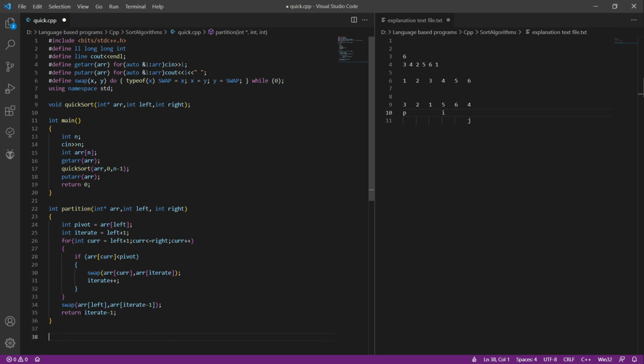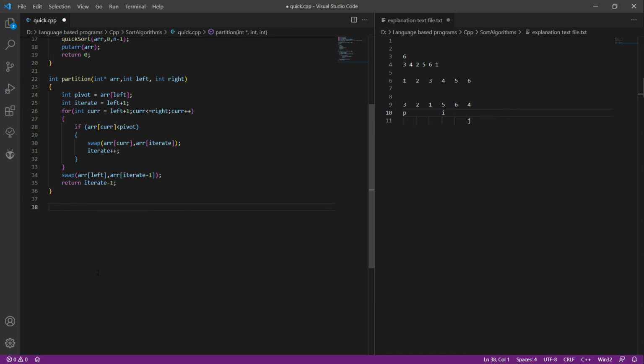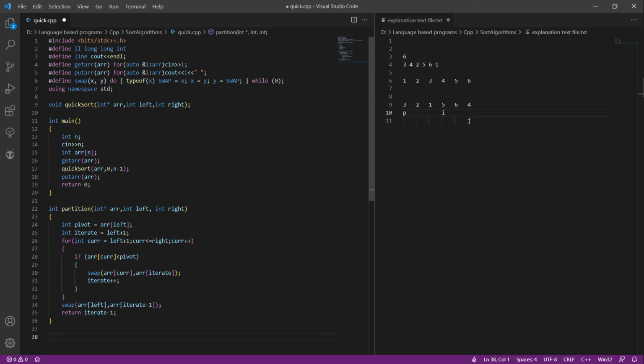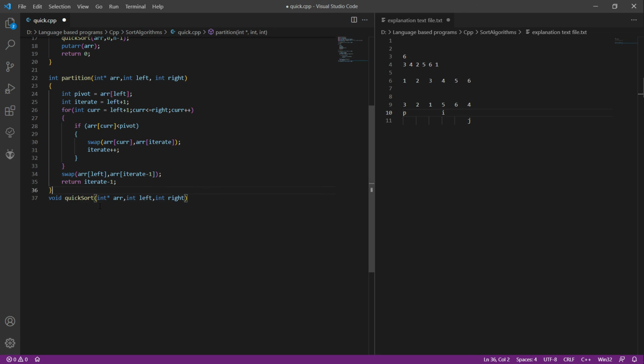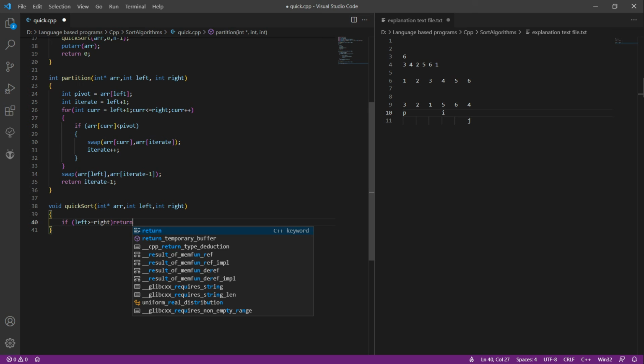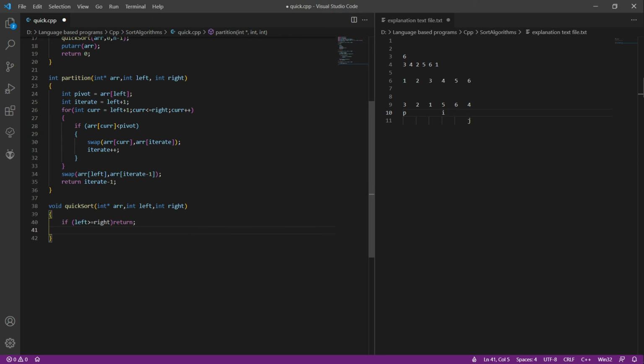So now we are going to see why we actually needed the position of the pivot. What I'm going to do is just simply copy this. I'm going to check first of all if the left is greater than or equal to right, and if it is, then it will just return. So this ensures that if a single element is remaining, like we saw in the 1-2 subarray or the 4-5-6 subarray, like we saw it, right?